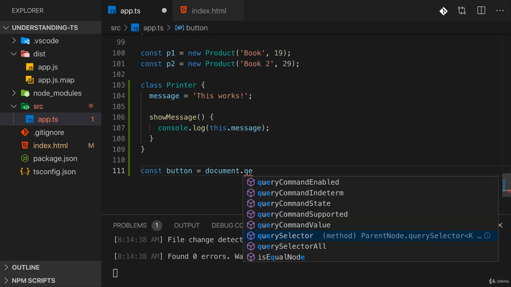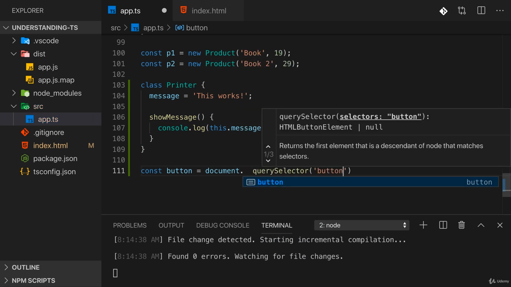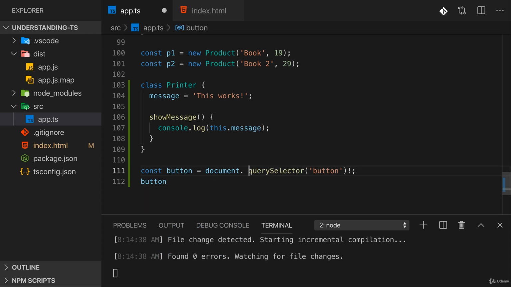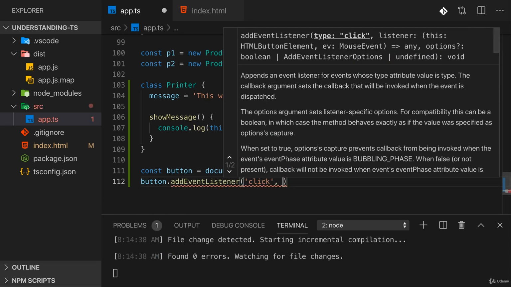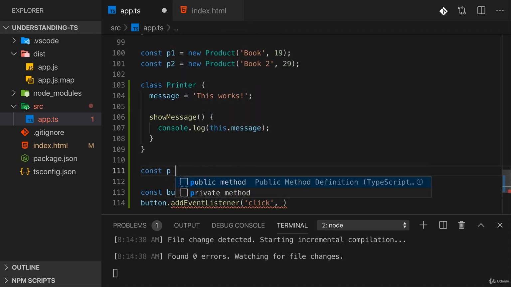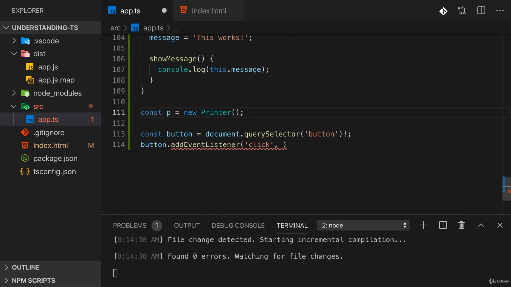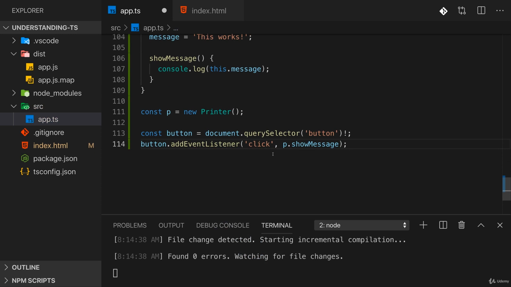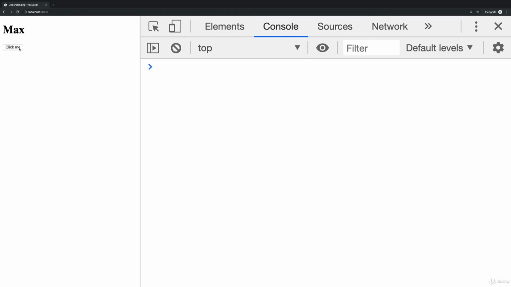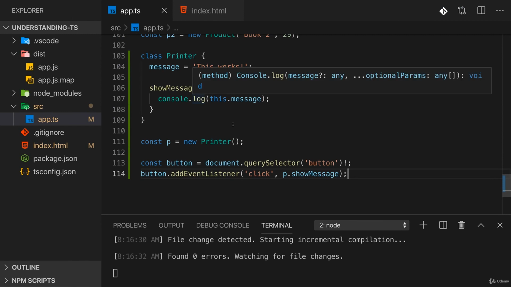Let's select the button in the DOM now with document.querySelector('button'), and let's add an event listener to it. First of all, I'll add my exclamation mark here to make it clear to TypeScript that this exists, that this will not be null. And then I will add a click event listener, and then I want to trigger this showMessage method here. For that, I will create a new Printer here, like this, and then point at p.showMessage. That's my idea here. Now, if we save that, and we go back to our page, and I click on this button, we get undefined here though. We don't get our message being shown.